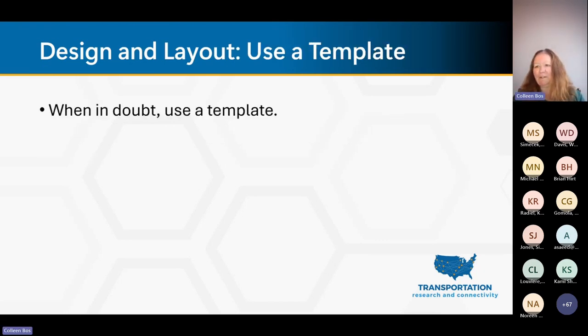So one of the keys is when in doubt, use a template. PowerPoint has a number of templates that will make it easy for you to design a clean, clear, easy to read slide deck. But also, chances are your agency or organization may have a template that they prefer that has been vetted for Section 508 compliance. And I'd encourage you to seek it out. There's no reason to reinvent the wheel. There's a lot of good resources out there.